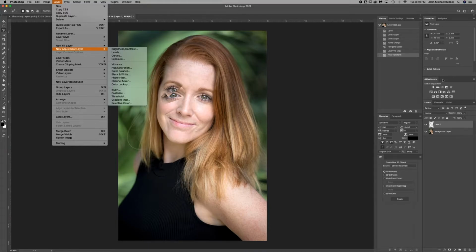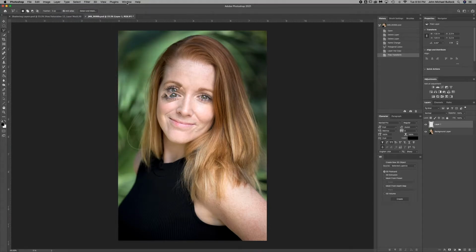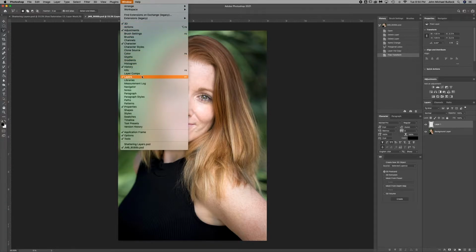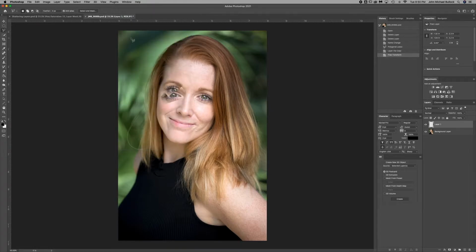If you don't see this adjustment panel here, remember all of your panels are up here in the window menu, and anyone that has a check mark means that it's over there on the right. If it doesn't have a check mark, all you need to do is select on it, and you'll notice that it then will pop up on the right. See how I selected the brushes? Now the brushes panel over there popped up.